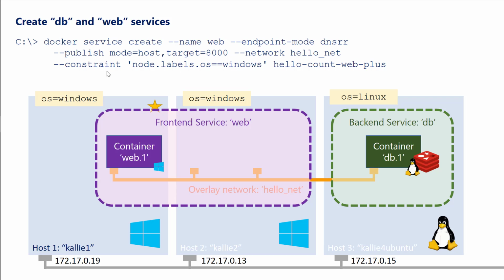In this case, we're constraining the service to run only on Windows hosts because it's a Windows-based service. And then we're providing the image for the service, which is called Hello Count Web Plus. Again, this is a Windows Server Core base container image that I took and installed IIS Web Server on, and then put my Python-based web application on.